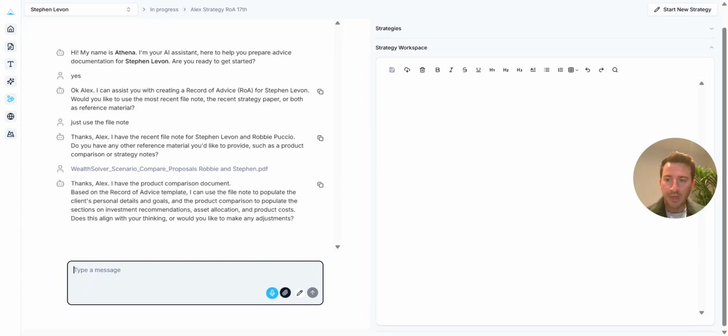Awesome. So based on the template that I've given her to reference, the record of advice, which I wanted to populate, she says she can use the file note to populate these sections and then use the product comparison to populate others. Do you want to make any adjustments? No, I can just say that looks good.